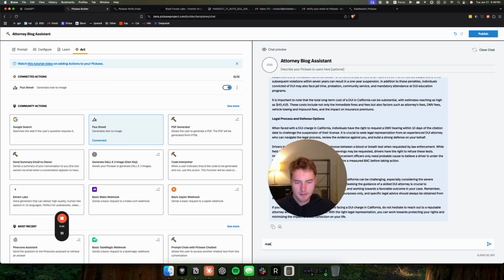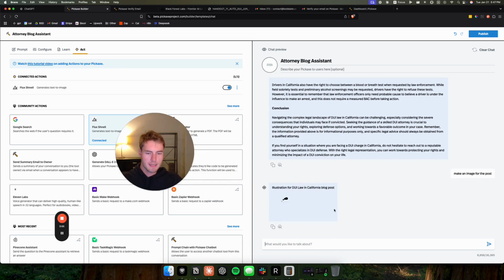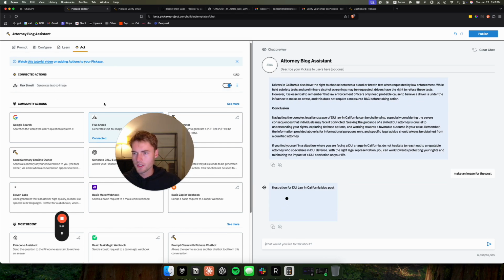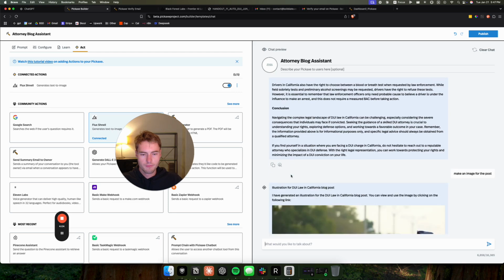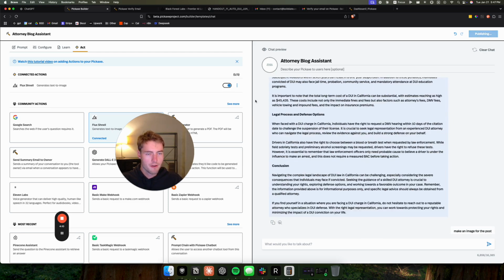I'll say, make an image for the post. Cool, so now it's building that image using this Flux Schnell. All right. Well, he's kind of in the door, but I can't complain. That's not too bad. I'll do publish here.